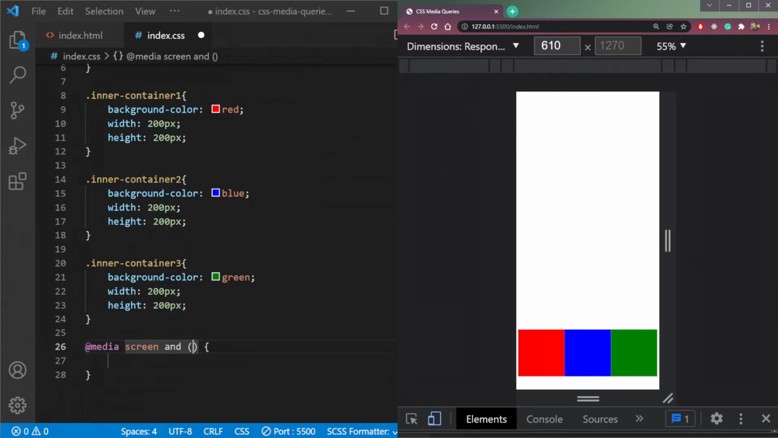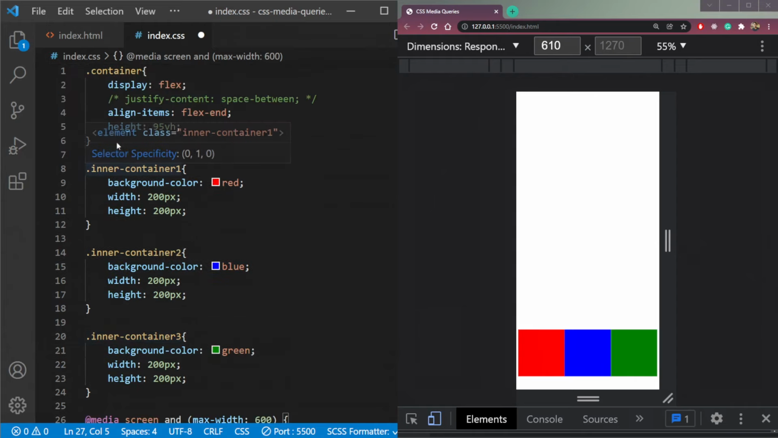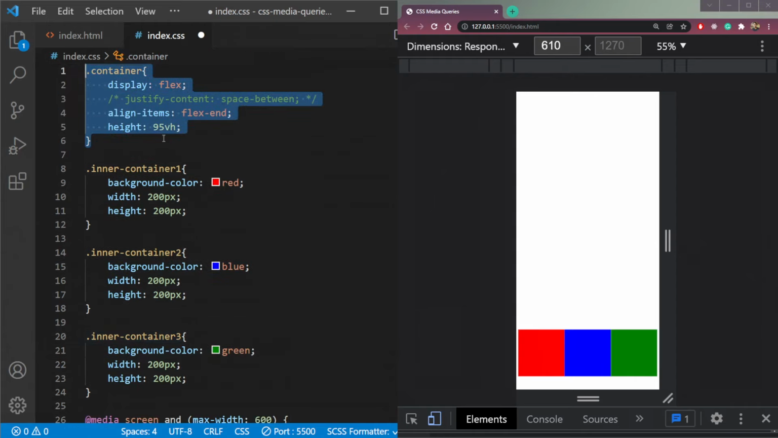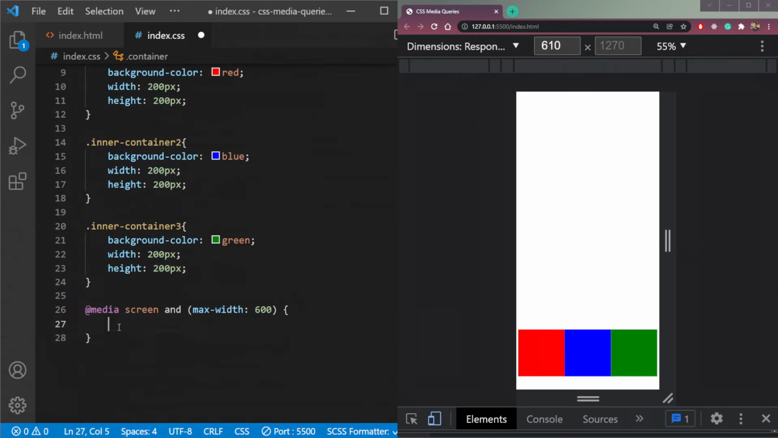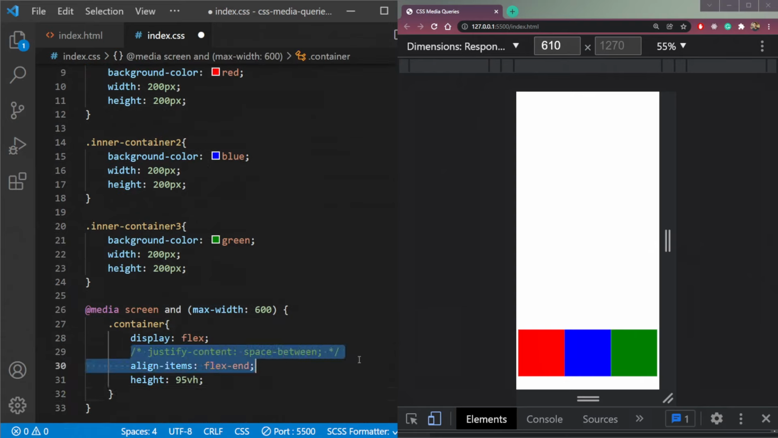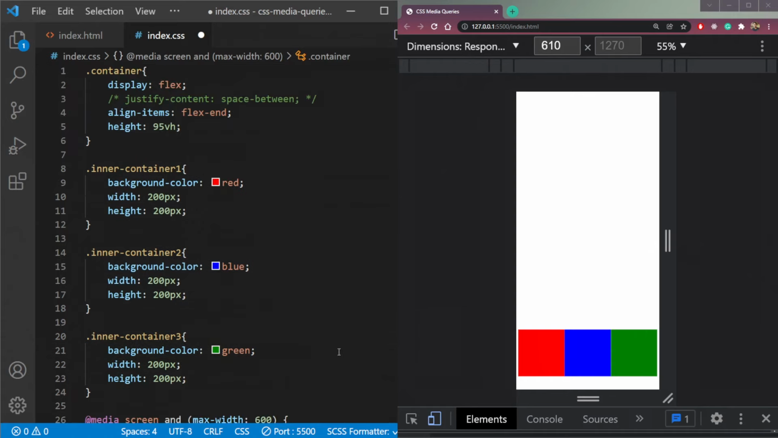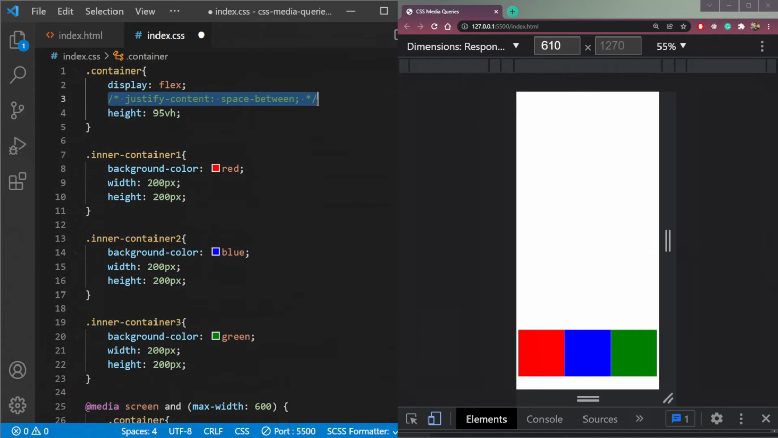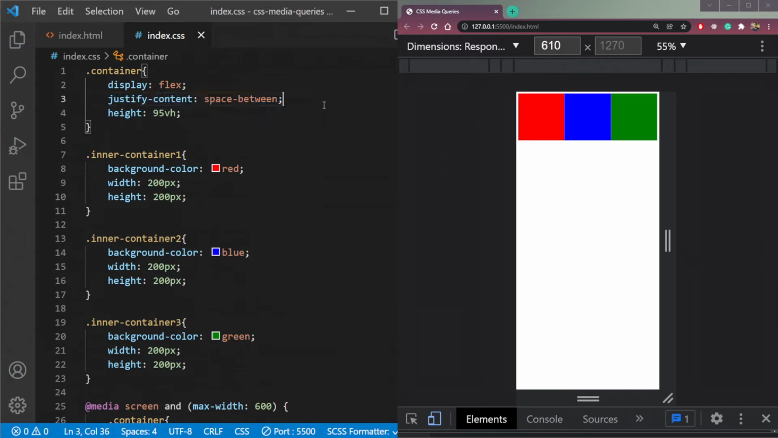So let's make it 600. So max width 600, and we will add our styles here for all the container. So let's say we want flex end on our mobile version, align items flex end, but on desktop we want justify content space between. So how to do that?